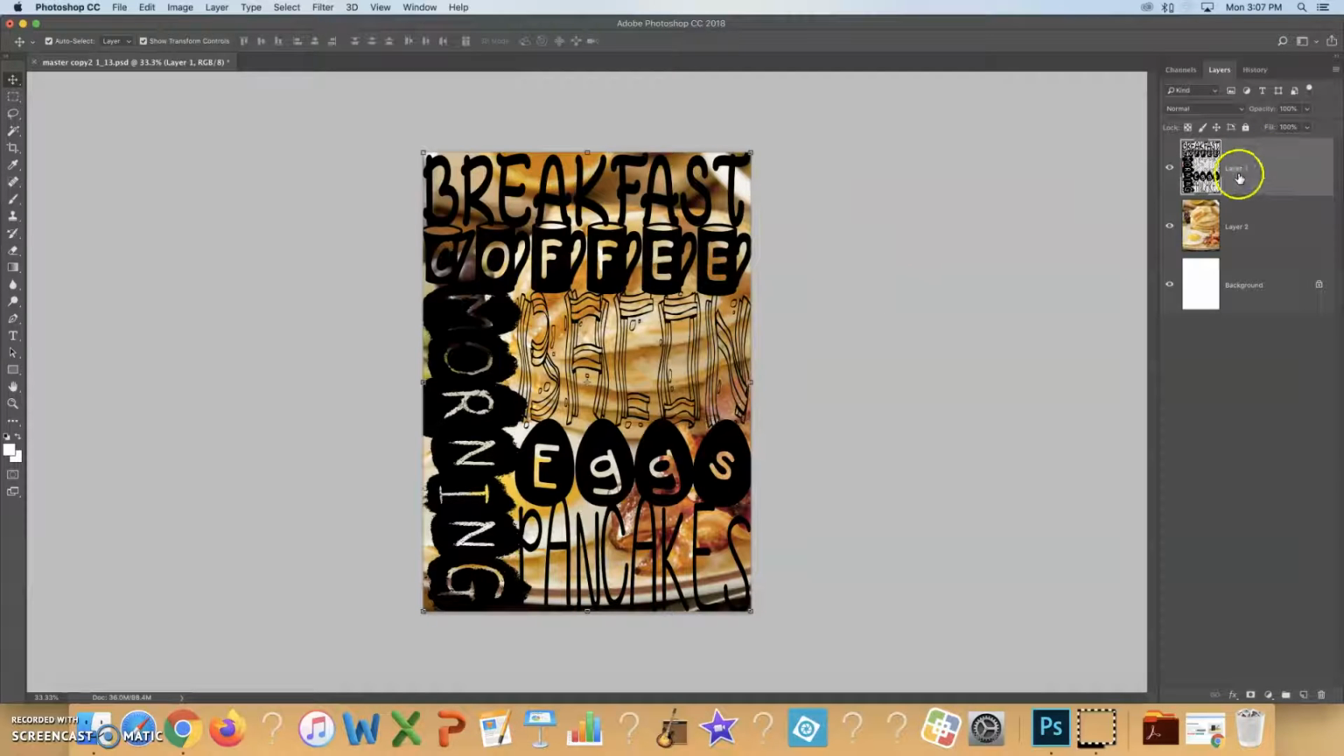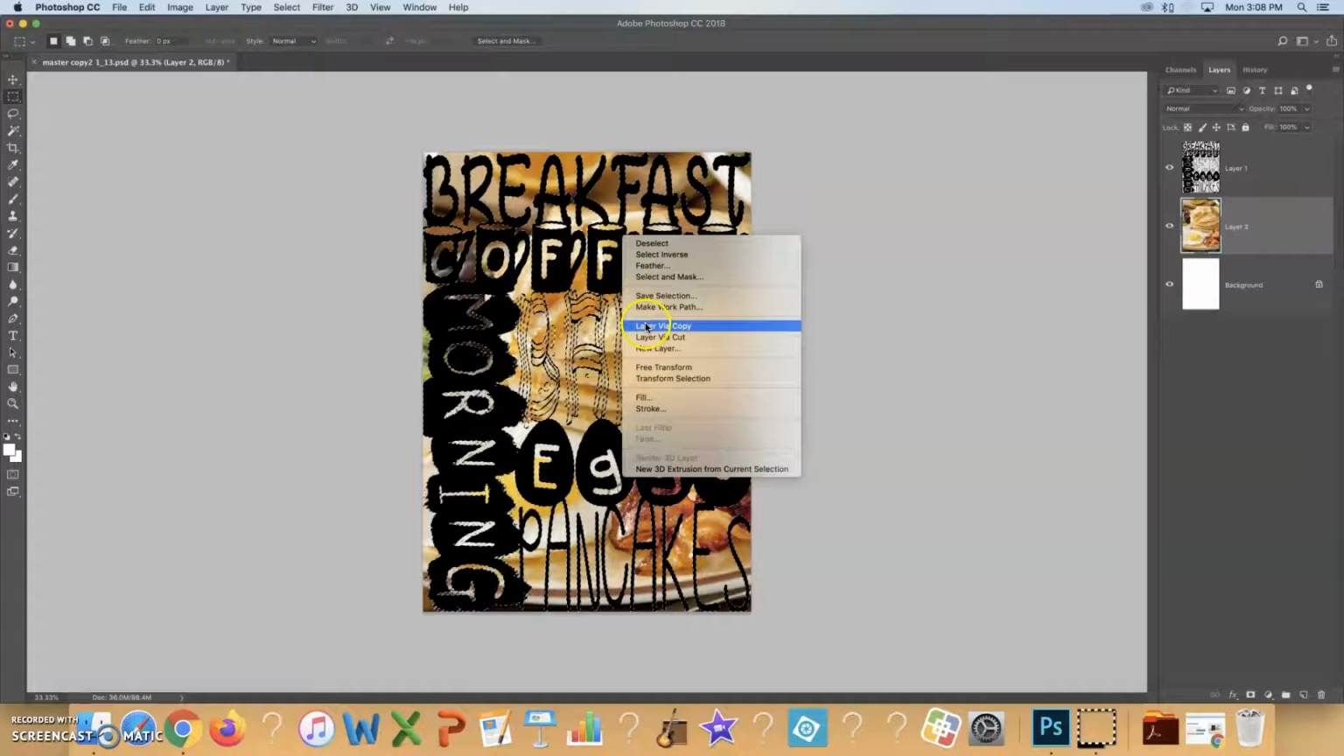So what I'm going to do is take layer 1, put my cursor on top of the thumbnail, and hold down the command button. What I'm telling the computer to do is select everything that's in that layer. I'm going to go to layer 2 now, and while I'm on one of the selection tools, so it could be magic wand, polygonal lasso tool, I'm going to go inside this space here. I'm on layer 2, right click, layer via copy.